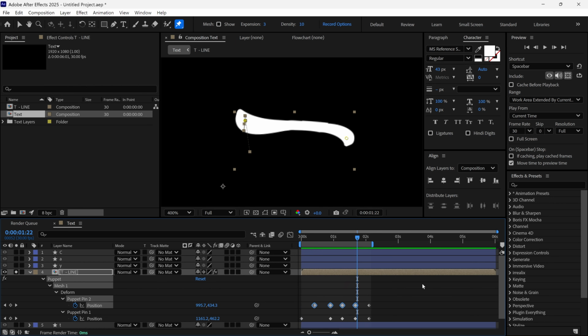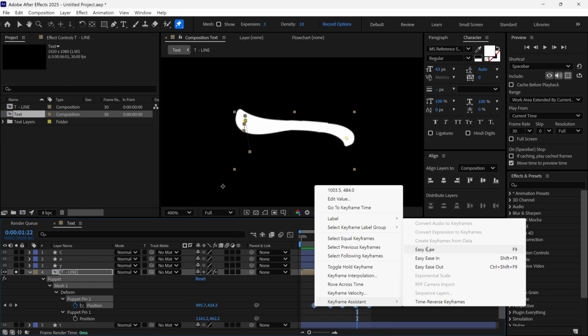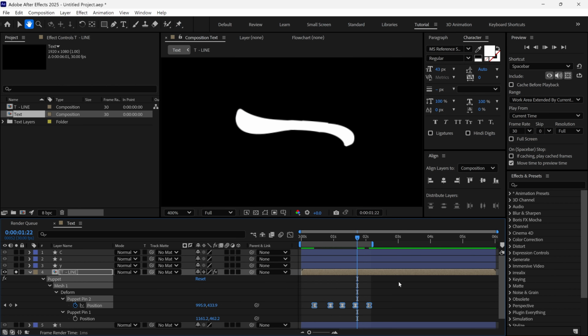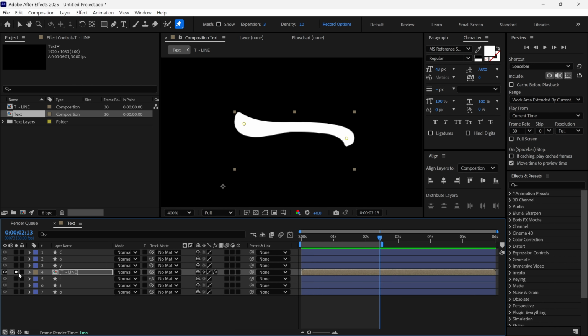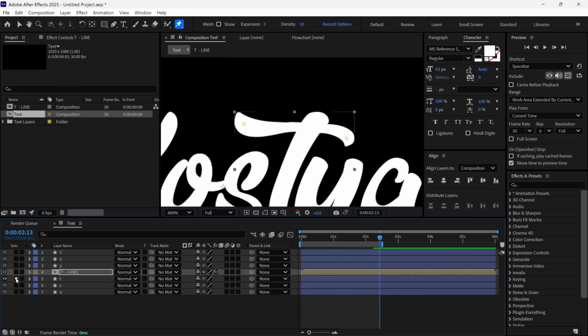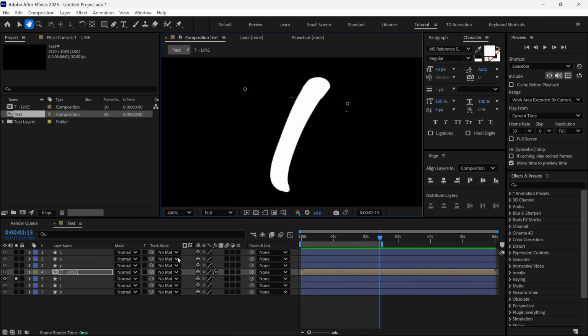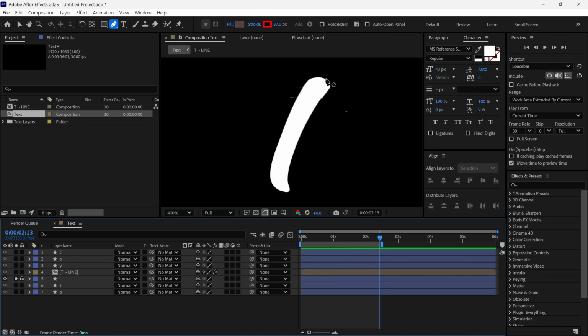And then I select all the keyframes. By the way, we can remove those keyframes because we don't need them yet in this case. And then I ease them. So we get a smooth reveal stroke movement animation. And then after that, I adjust the keyframes to get it perfect. Then I close this layer and unsolo this layer as well. And then I solo the T layer and then lock it as well.